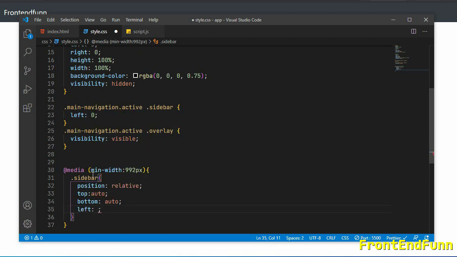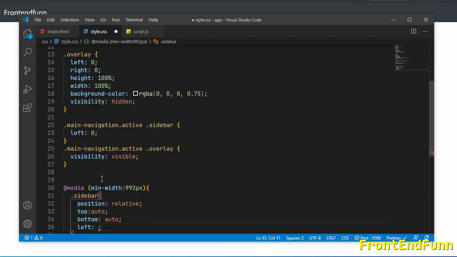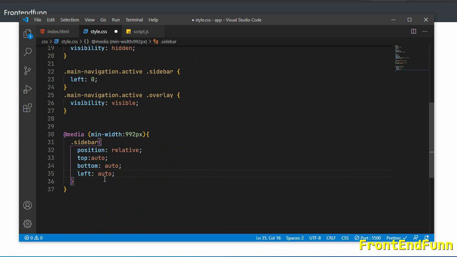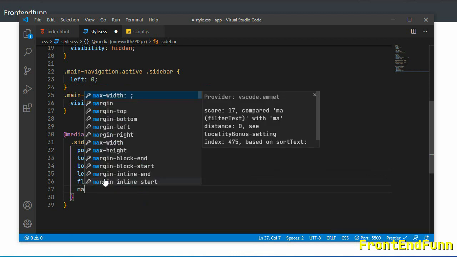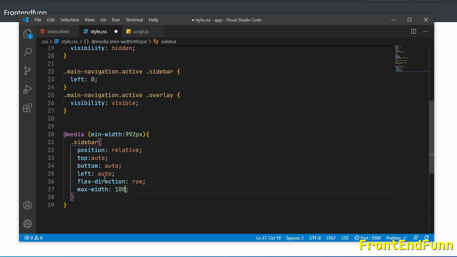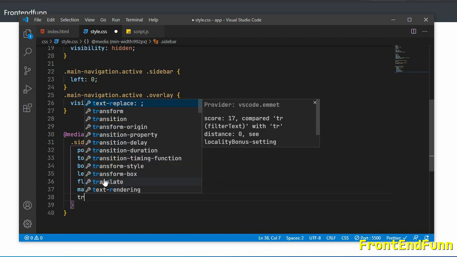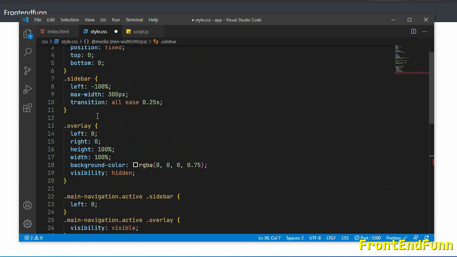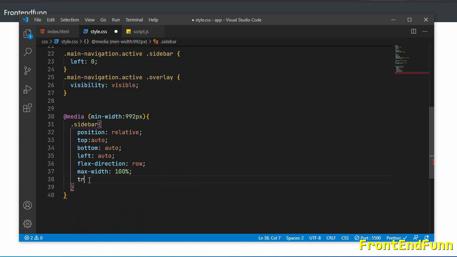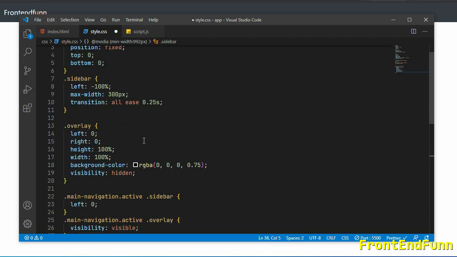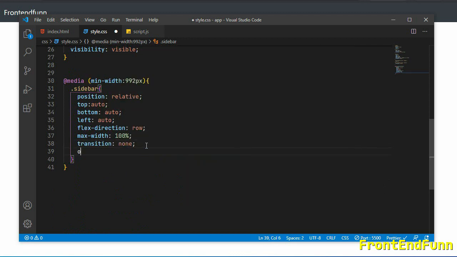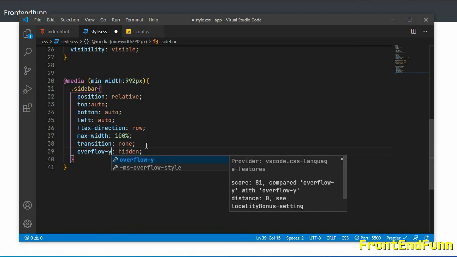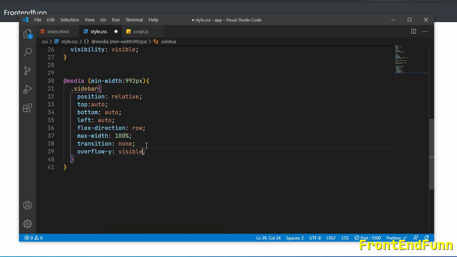and also the left is set here, left is minus 100% and left 0, so I'll just set the left to auto again, and flex direction will be row, and max width will be 100%. So we are applying the transform on this element, sorry, so we don't need any transform here. Okay, so we are applying some transition on this element, so we don't want any transition, so transition none, and set the overflow Y to visible for the drop down menu.